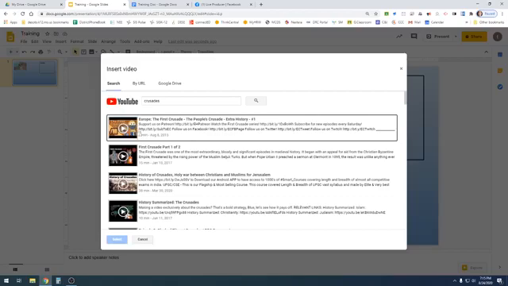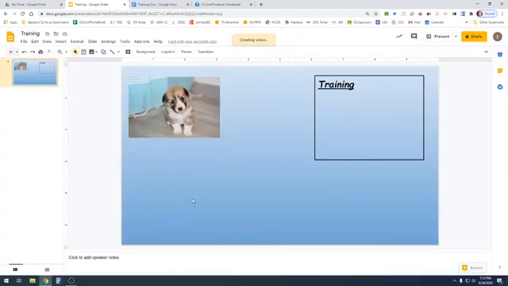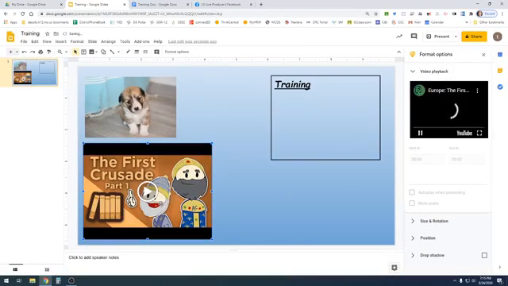This looks like a great one, and what you do is you simply click on the video that you want. You will notice the border becomes outlined, and you hit select, and that video will actually appear right in your Google Slide, and you can actually play the video directly from the slide when you are in presentation mode.